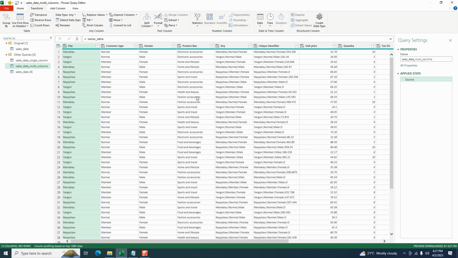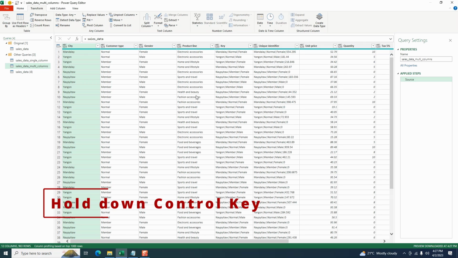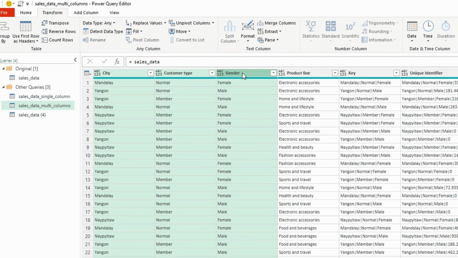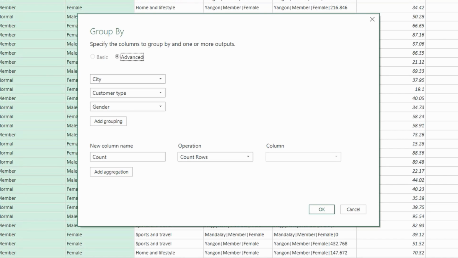So similar to the earlier example, select the columns you want to group by. You can do this by holding down the control key and clicking on column headers. So let's select city, customer type, and gender. Go to the transform tab, click on Group By. You will see that the Group By box has Advanced options selected by default and the Basic option has been disabled. And you can see that the three columns you selected are already available and have been selected in the group by options. Now choose Count Rows as the operation.